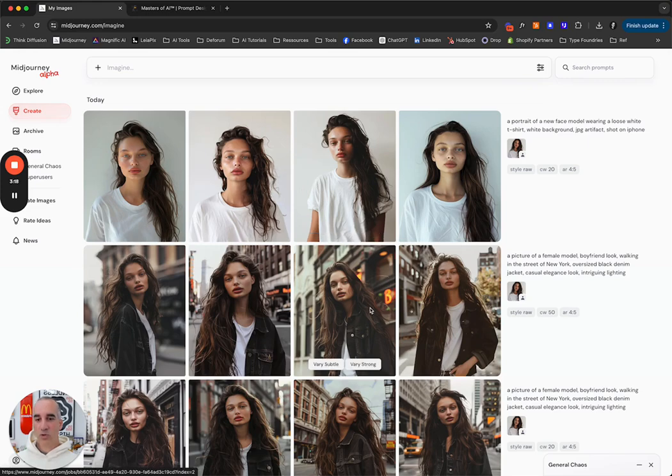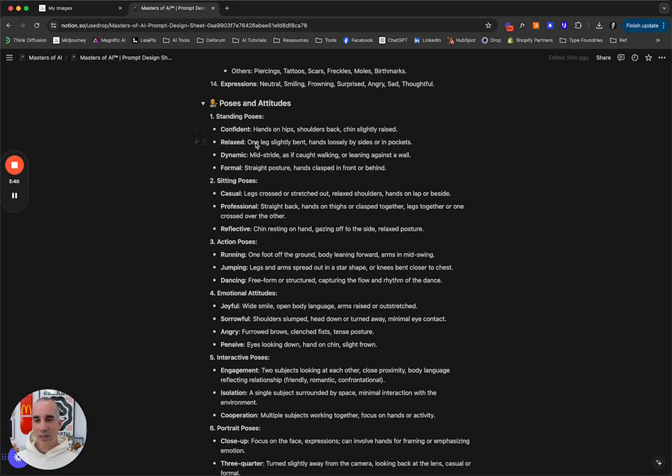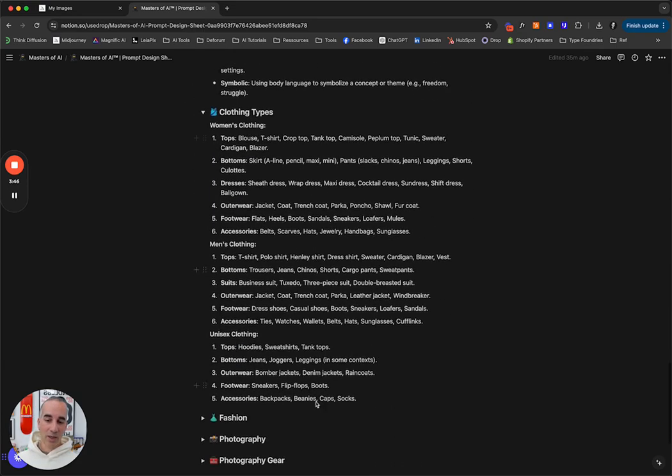So what I want you to do is create your own avatar, then create more images. In the prompt design sheet, like I shared before, there are a lot of tokens and references to craft the style of avatar you want. Don't stop at one, create multiple so you have the opportunity to test out different things. And then here you have a bunch more tokens to work on different poses and attitudes from your model, as well as the type of clothes if you want to test a different clothing type and fashion element.